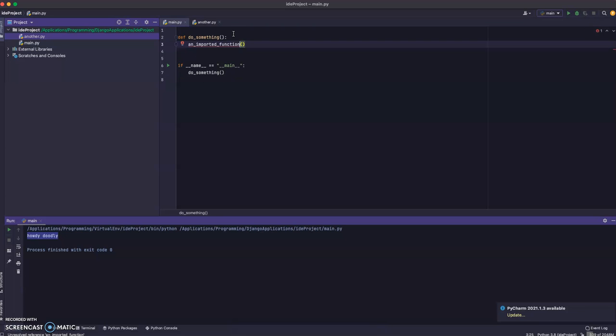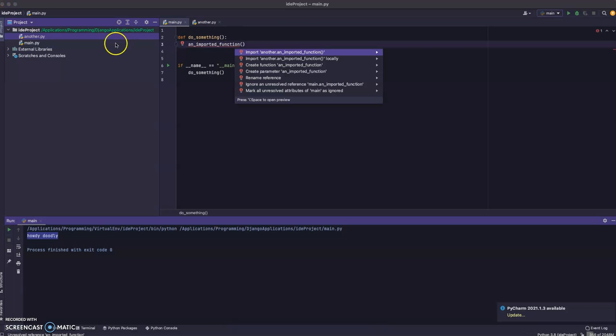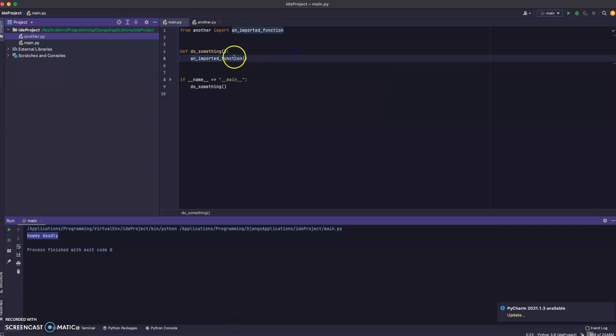So PyCharm offers a great thing. On the Mac it's the Option button; on PC or Linux, I think it's the Alt button. If you hold down Option or Alt and press Enter, you'll get this nice little screen, and it says import another imported function. You can do it like that. I don't know if it's going to do it correctly because I don't know if this is considered a package, but let's see. Yep, it worked fine. So anyways, you can just import it like that.